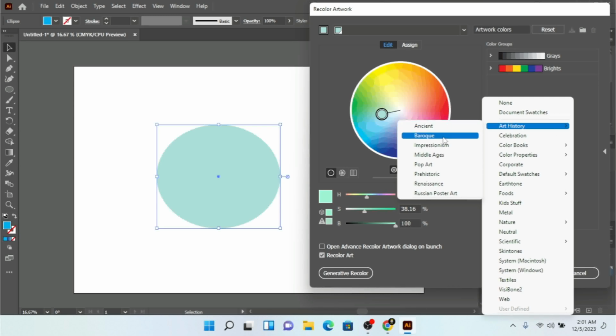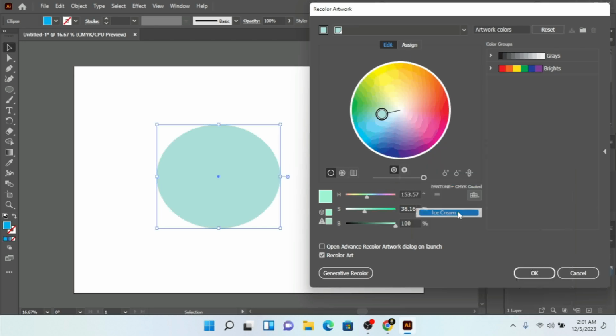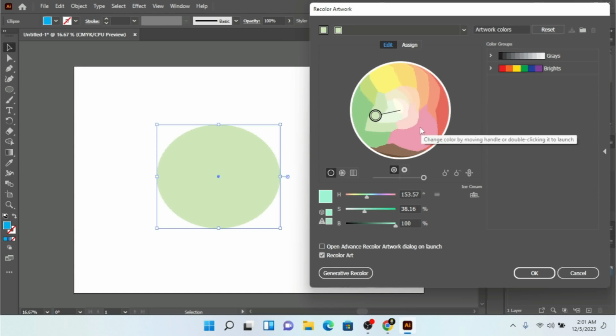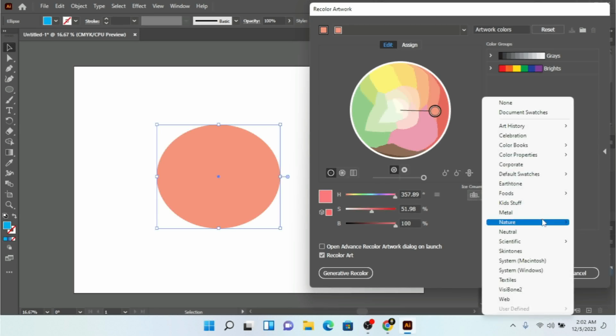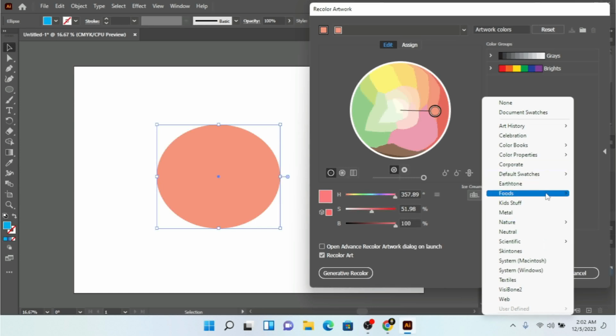So from this place, if I click and go to this art history, you can see we have these colors available, like pop art, like we have this food, fruit, ice cream. If I select this ice cream, you can see the color for the ice cream when you're trying to design an ice cream logo or brand. So sometimes you can use this recolor art. Click at this color swatch. This is going to show you all the color palettes for the sweets.